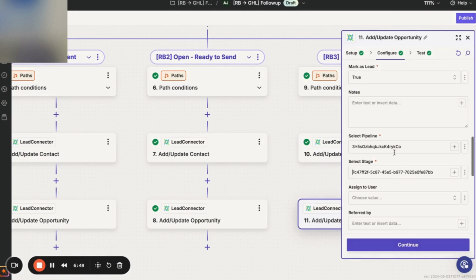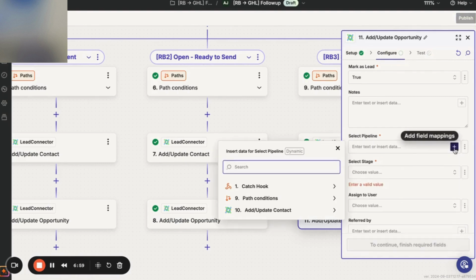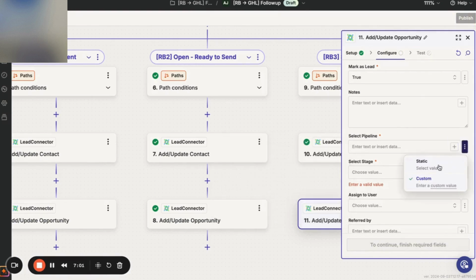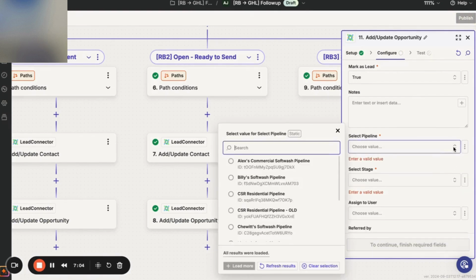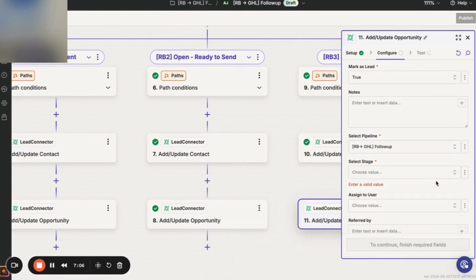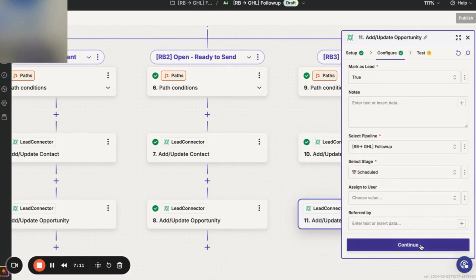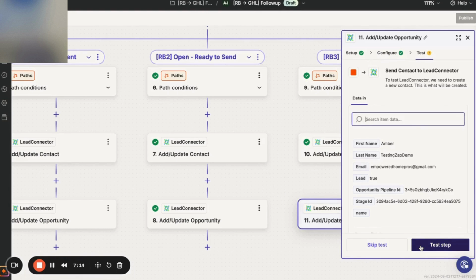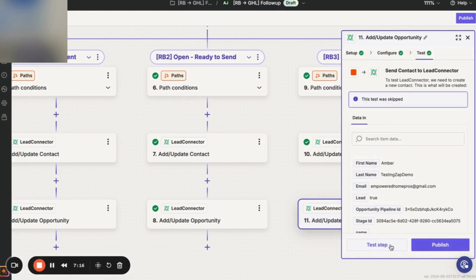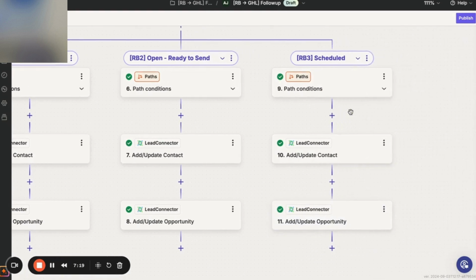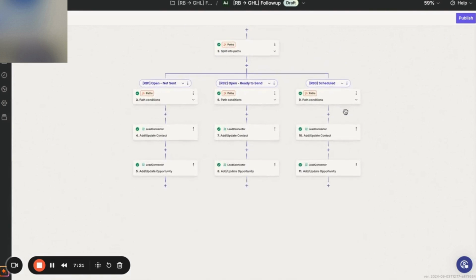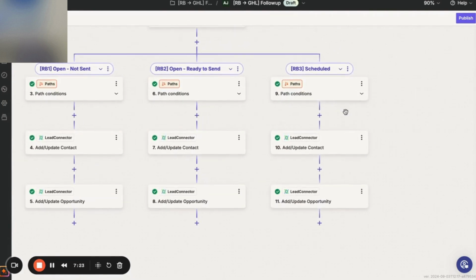We're going to click continue. And under the configuration, see how the pipeline looks kind of wonky, right? So we're going to delete that. Delete that. And what we're going to do is click static. And we're going to find our pipeline. And we are on scheduled. And then click continue. And you can skip this test. Okay. So we're going to replicate this process. As we zoom out, you see that our pattern is being built here. Okay.